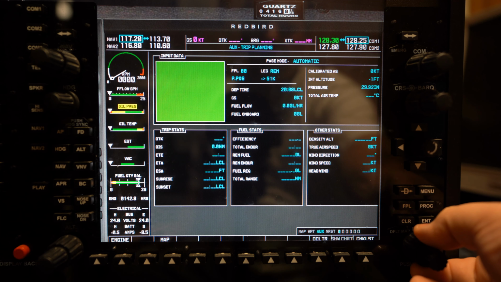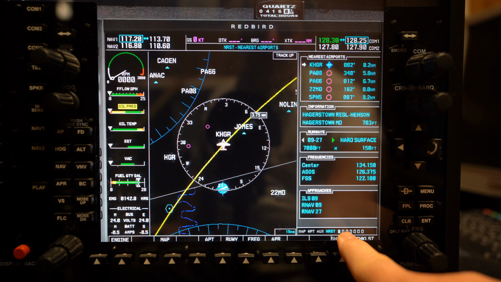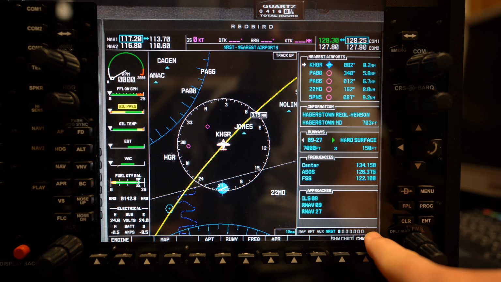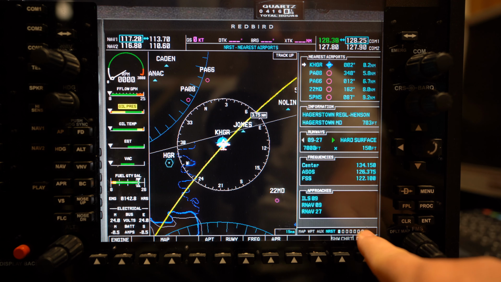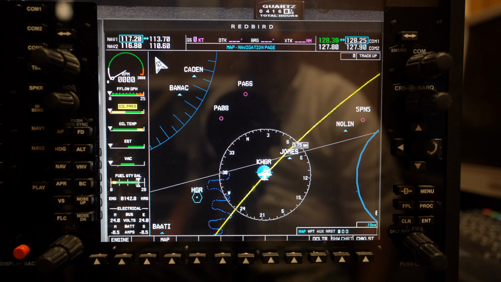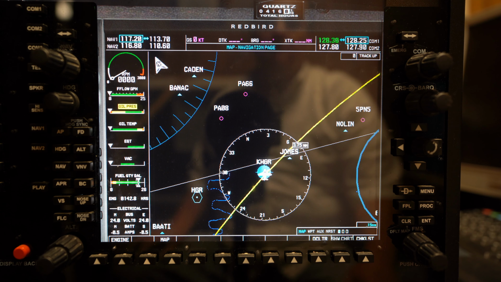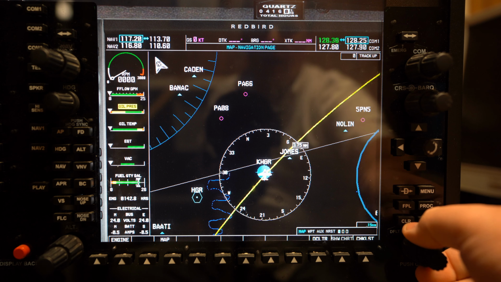And finally nearest, with the big knob. You can see, what's that, 7 I think it is? 1, 2, 3, 4, 5, yeah, 7 pages for nearest on this particular unit. So let's go back to map and look at what each page offers us.